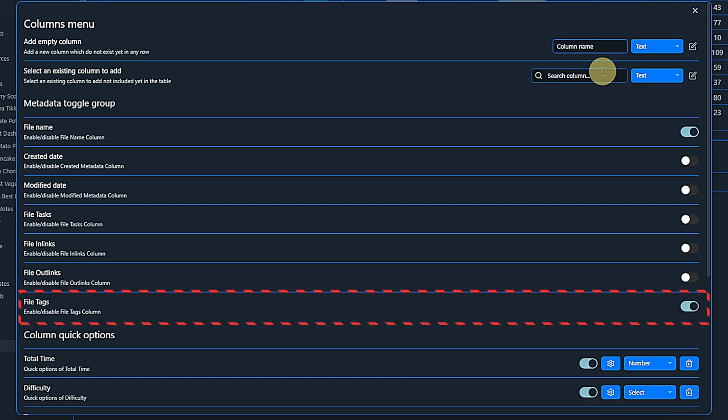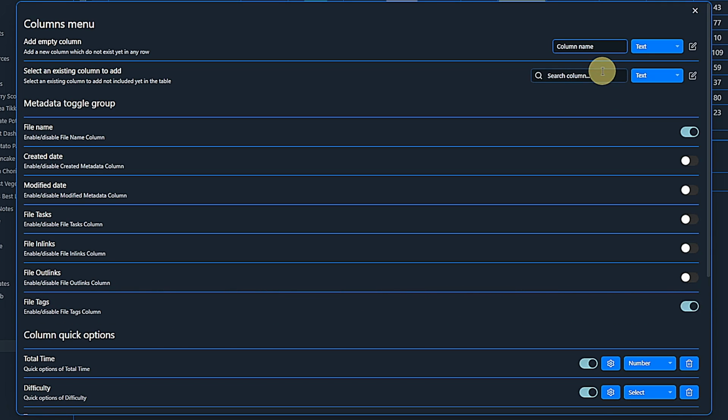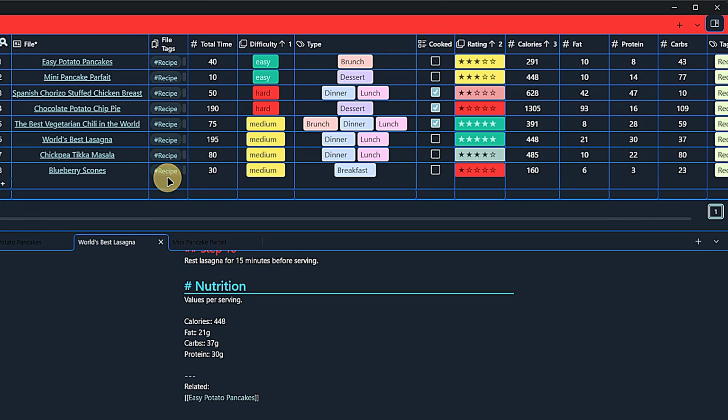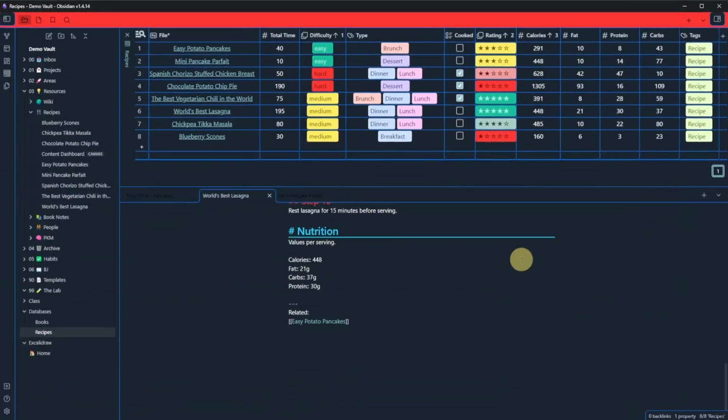The last column here is the file tags column. I'm not sure about its purpose. It takes the information from the tags attribute in the front matter. But if we add the tags column manually, it gives us more options, such as defining it as a tags column, color coding the tags, etc.